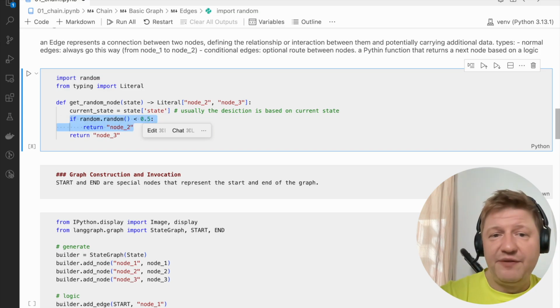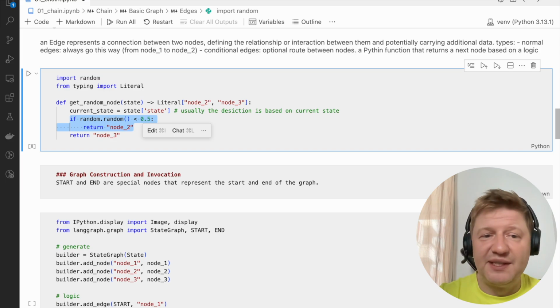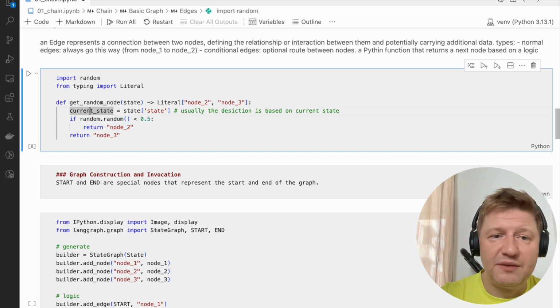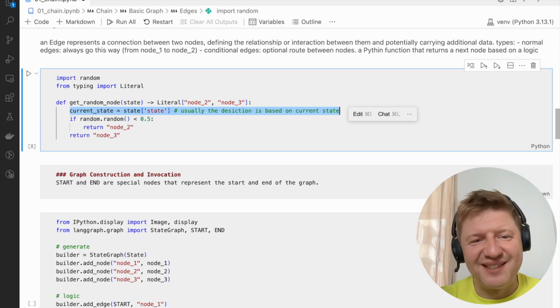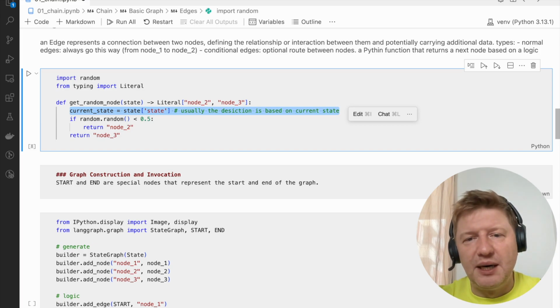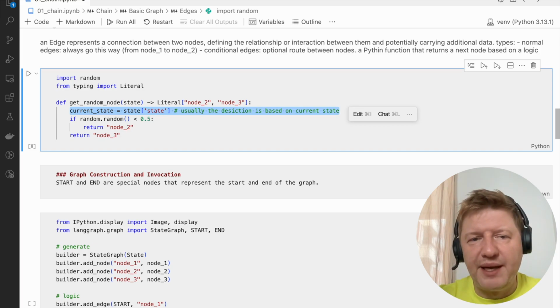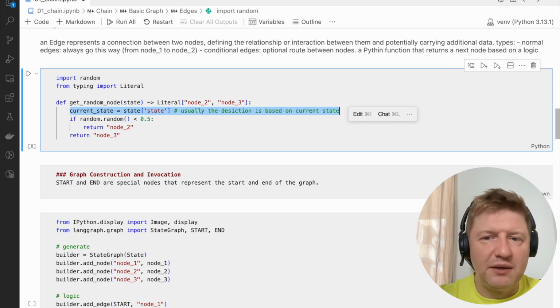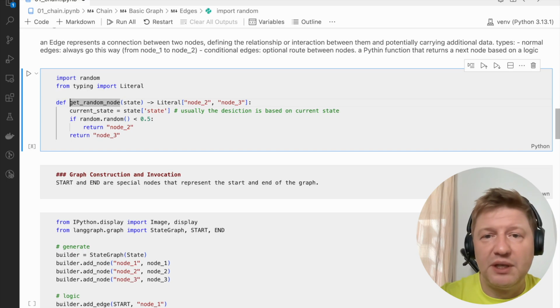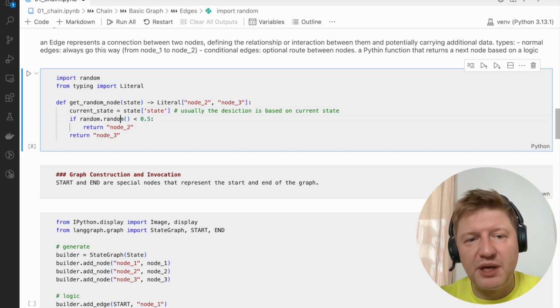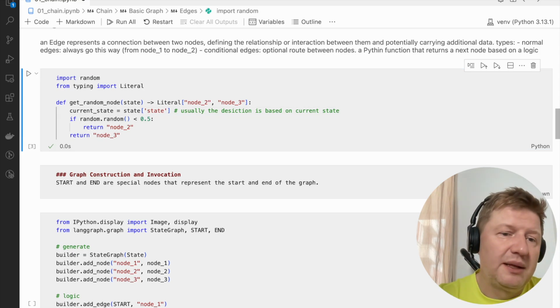And if it's the first part, it goes to node 2. If it's the second part, it goes to node 3. And this one doesn't do anything useful here, just as an example, right? In a normal way, we make our decisions based on the internal state of the graph. But here it's very simple. We have the definition of, again, an optional route, and half of the time you're going to node 2, half of the time you're going to node 3. Let's apply that as well.